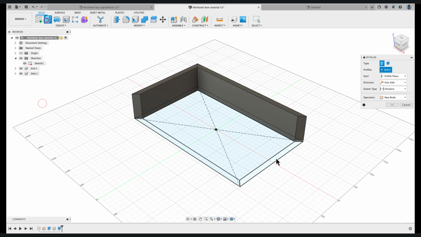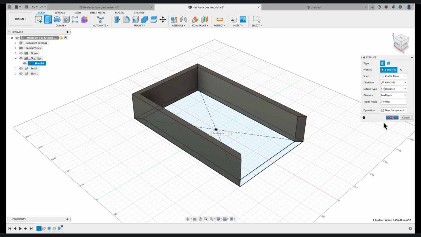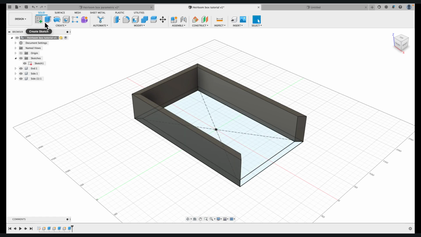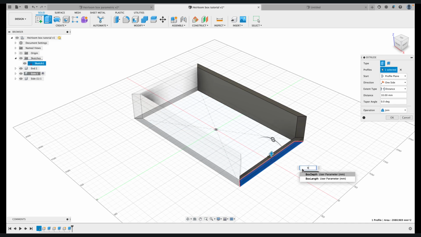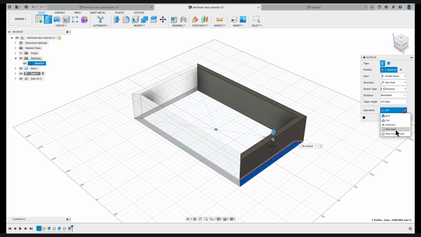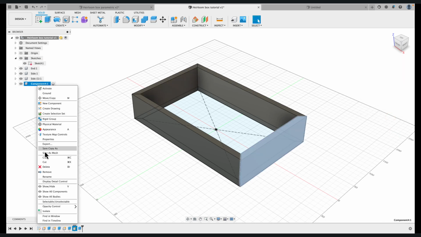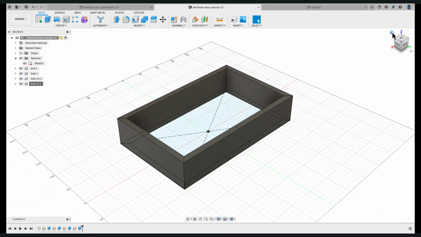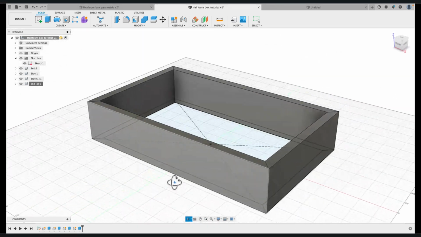Let's go again. We don't want join, new component again. And finally, we'll do our second end here. And new component. There we go. So we can just change our view a little bit, have a look around, back to home, we can orbit. We've got our basic outline of our box.